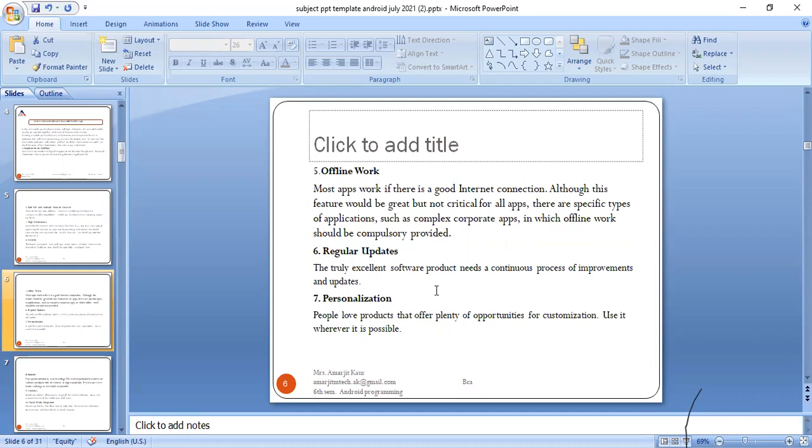Next one is regular updates. Truly excellent software products need a continuous process of improvements and updates. It helps maintain the app's listing opportunities and popularity. Maintain your server and make sure that your content is always up to date. Personalization.